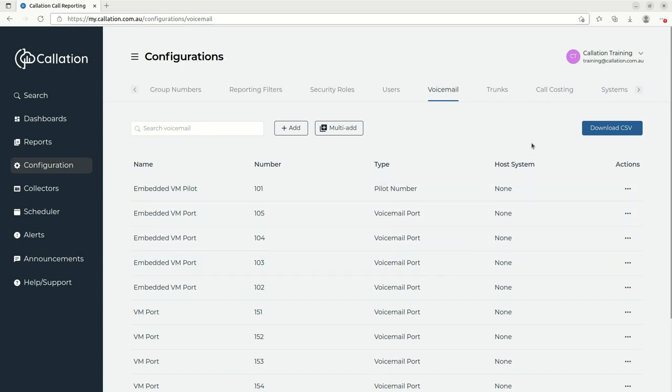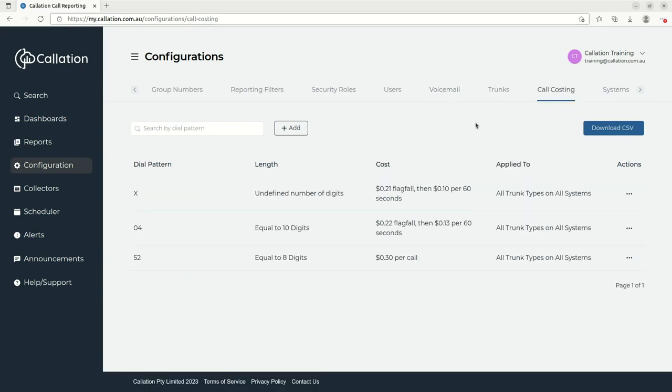Call costing is used in accounting reports and how we attribute a cost to each call. To do this, we use a dial pattern and length parameter. In the example highlighted, any outbound call starting with 04, and exactly 10 digits long, will have a 22-cent flag fall applied, then 13 cents per 60-second block, for the duration of the call.